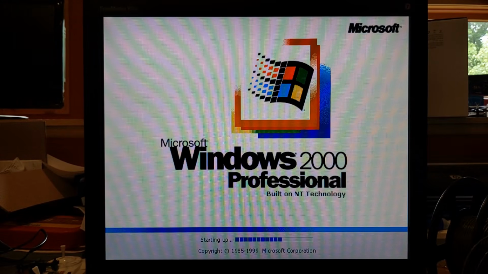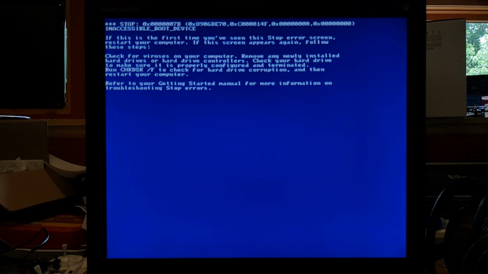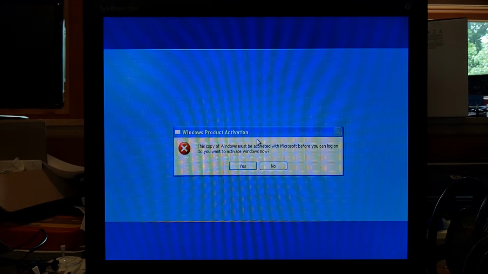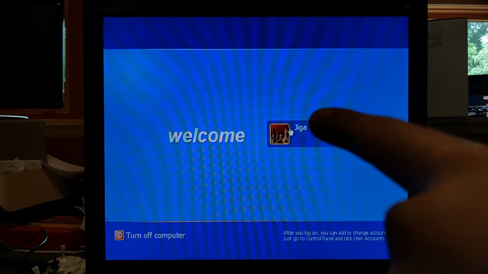Let's see, does this thing still work? Let's see, does Windows 2000 work after all this time? No! Windows 2000 broke! I'm not reinstalling Windows 2000, but I'm going to see how Windows XP is doing if Windows 2000 is dying. Oh, well then, I cannot log in. I'm still calling that a win.